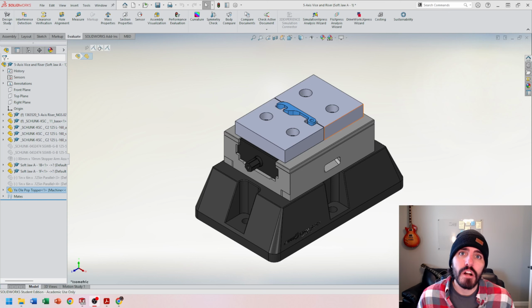In this video, we're going to talk about the theory of insert part modeling and why it's useful for certain applications, and why specifically we're going to be using it on the work holding assembly for our Ye Olde Pop Topper case study. Now, whenever I talk about insert part modeling, I want you to keep in mind the terminology or the phrase parent-child references.